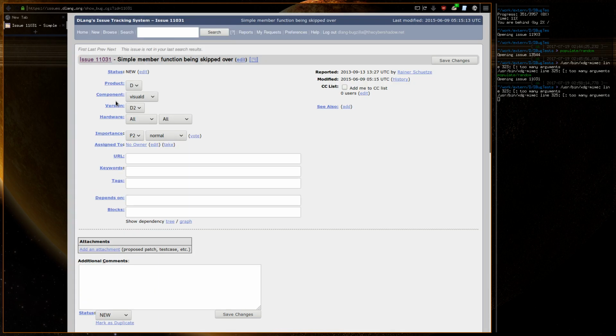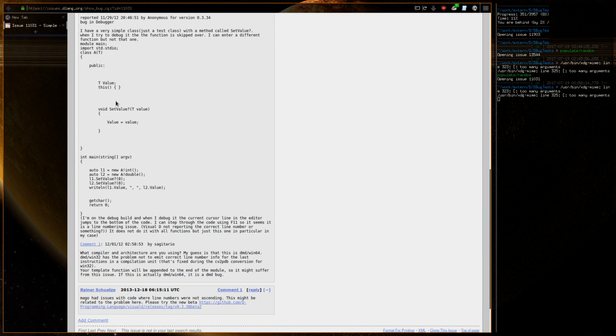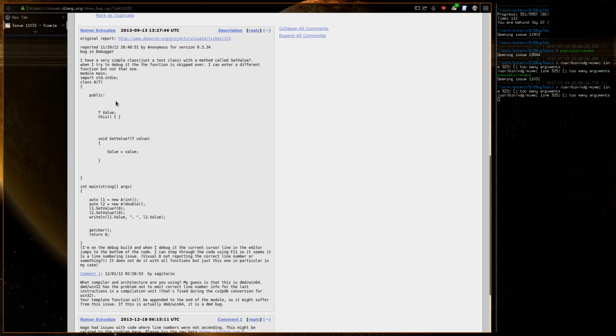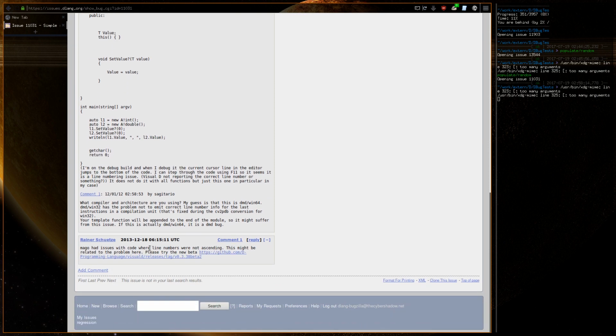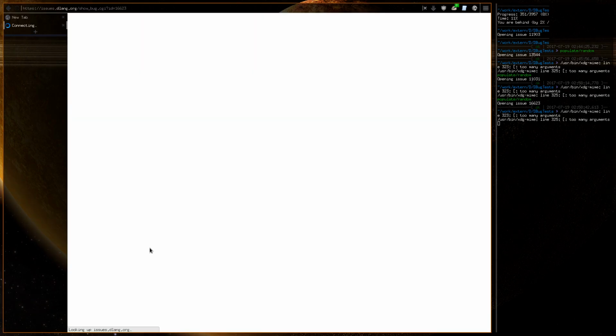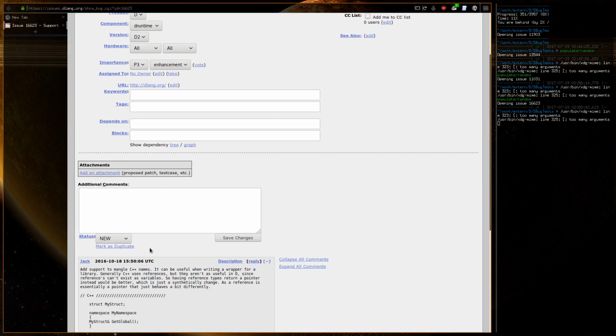Simple member function being skipped over. Is this a debugging issue? By Rainer. Is this like a Visual D thing? Oh yes. Okay, well, Mago is something entirely away from the core D stuff, so I'll leave that to Rainer.